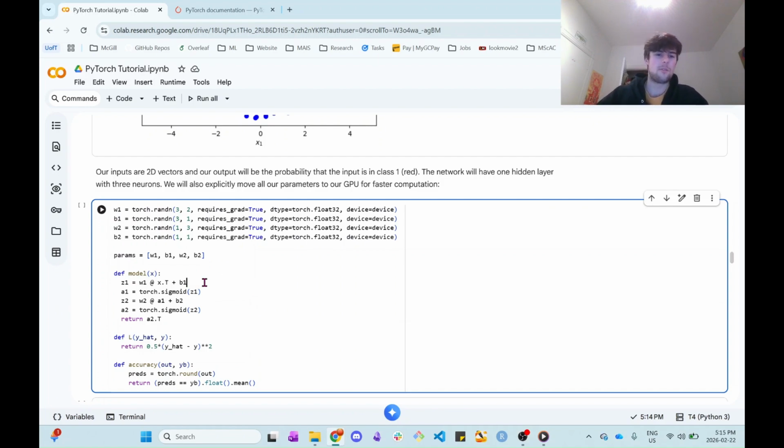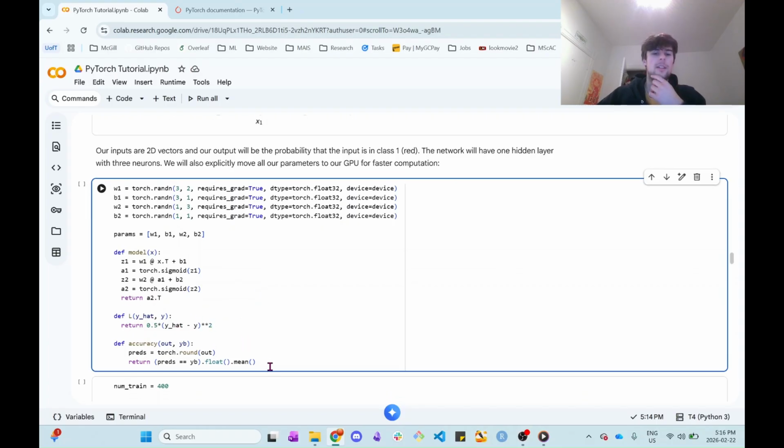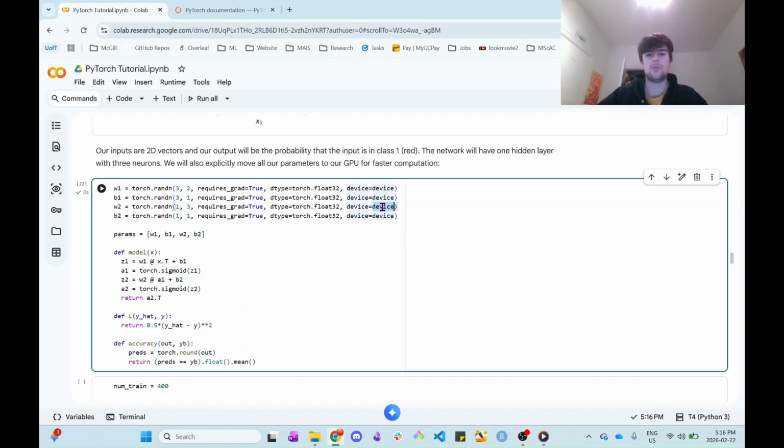So we go through a linear layer, then we apply an activation, then we go through another linear layer, and then we apply another activation, and then we return that as our prediction. Our loss function is going to be the same loss we saw earlier, so it's just going to take the difference, square it, and divide it by 2. And then I've just defined a little function here that will compute the accuracy of our network, which will be convenient for later. So let's run that. Remember, we've moved everything to the GPU.